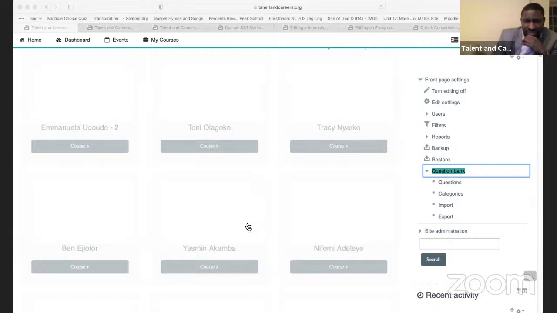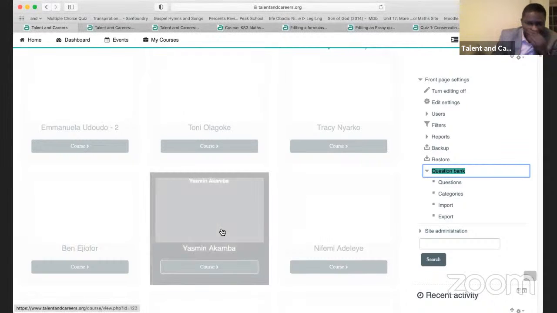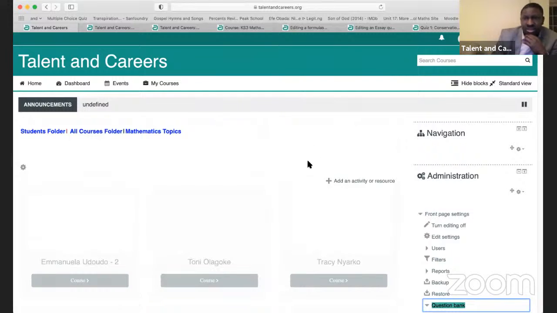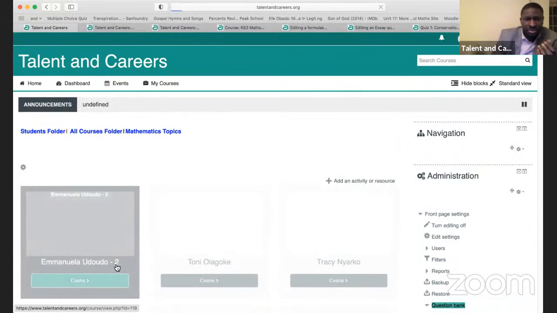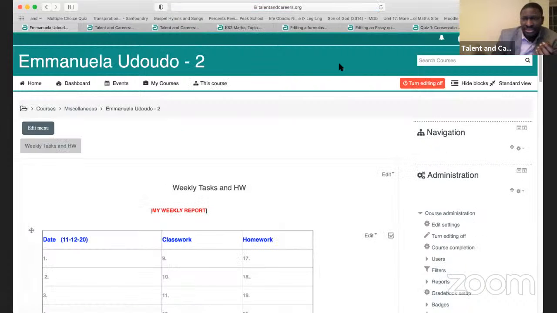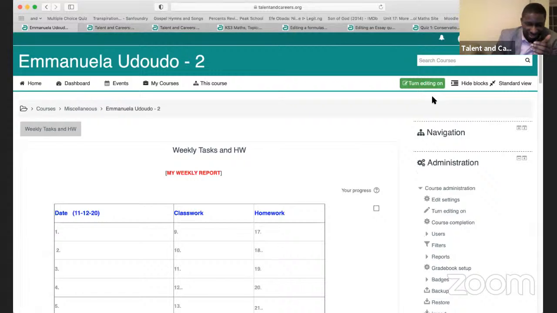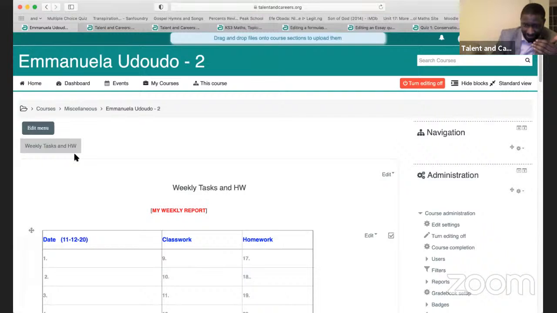Okay, that's fine. So I will send you the link so that in case you want to refer back to it later. So aside from the home page, the first thing you want to do, make sure that you turn editing on. If you don't turn it on, you won't be able to do anything. Turn editing on, that gives you the ability to add.